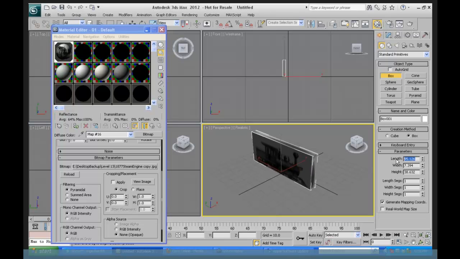What did we say? 77.8, and the tab key, the width will be 27.6, tab key, and the height, oops, okay, Control Z, 27.6, and the width will be 0. There we go.